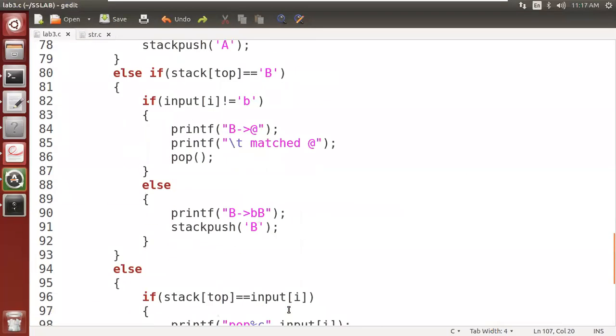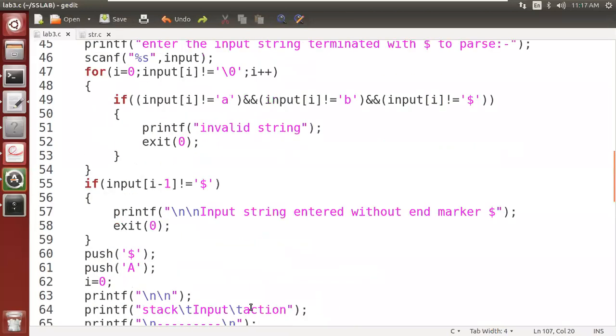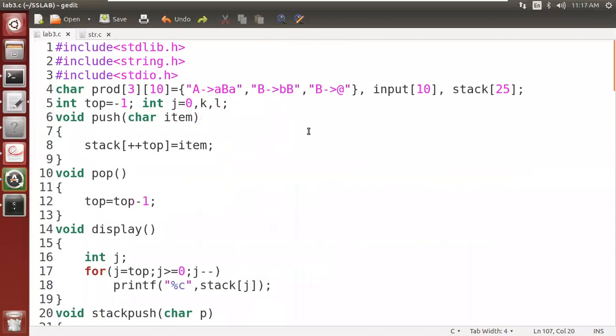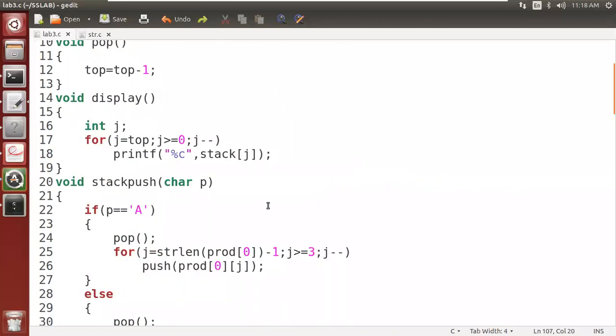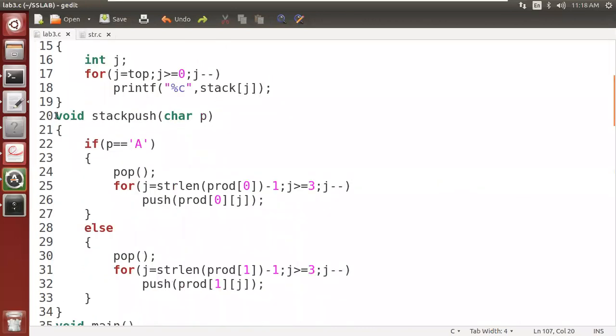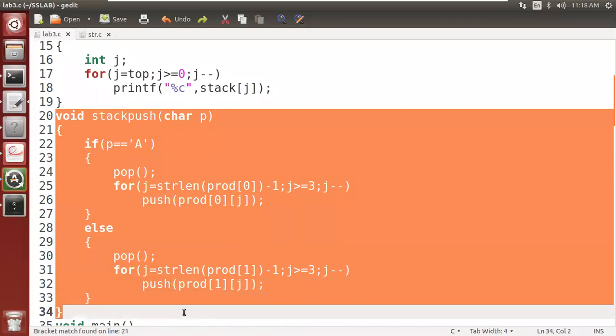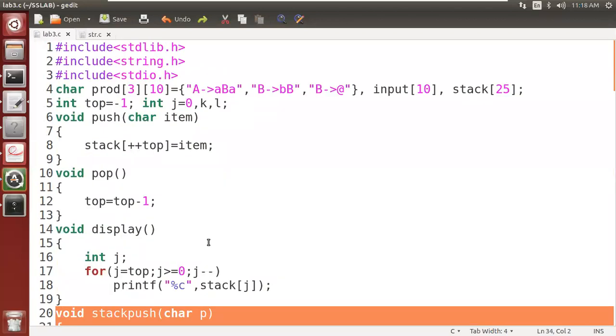So that's how we parsed the string for the grammar: A produces ABA, B produces BB, and B produces epsilon, right? So the most important function among them is this stack push, which is going to push the appropriate production for the non-terminal A and the non-terminal B. So this is your program 3.